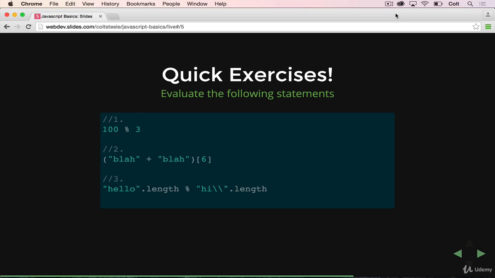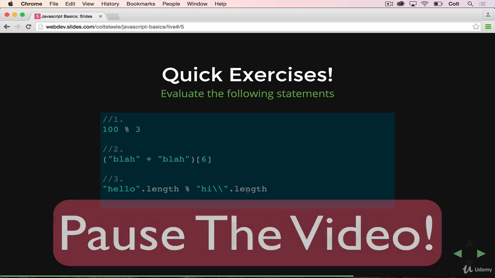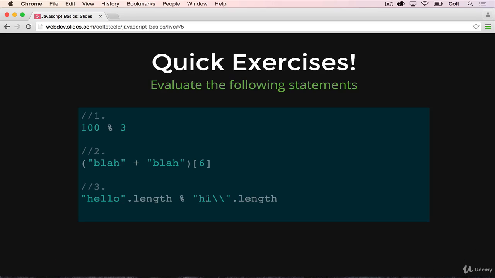What we're really trying to do is check for your conceptual understanding of the percentage sign, or the plus sign between 2 strings, or the square brackets, or dot length, and the double backslash. So go ahead and try evaluating these mentally, and pause the video, and following this, we'll have solutions. Okay, so I'm going to go ahead and start discussing the first problem here.